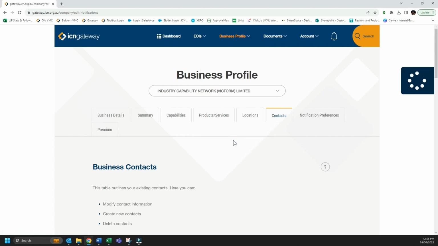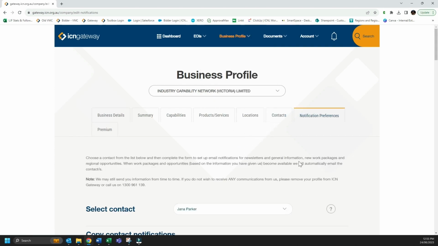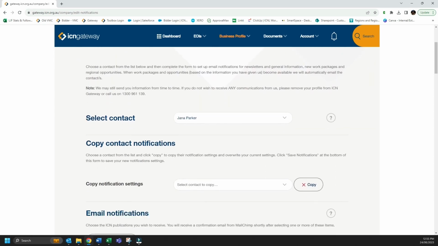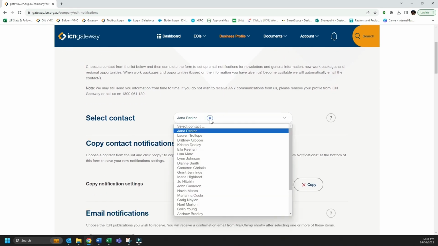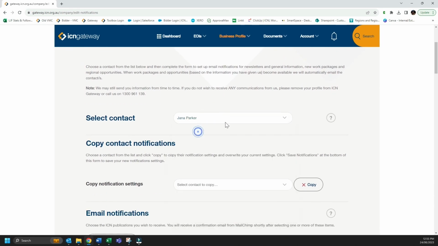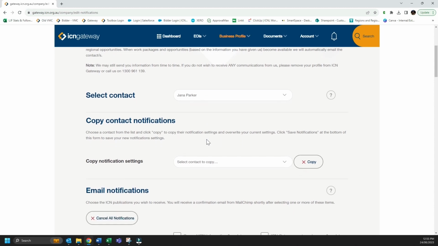The next section here is notification preferences. This is another very important section. Each notification preference is unique to each user rather than per company. So every user that you've got listed under your company account will have their own notification preference settings. You can select the contact from the list here and then adjust their settings as required.